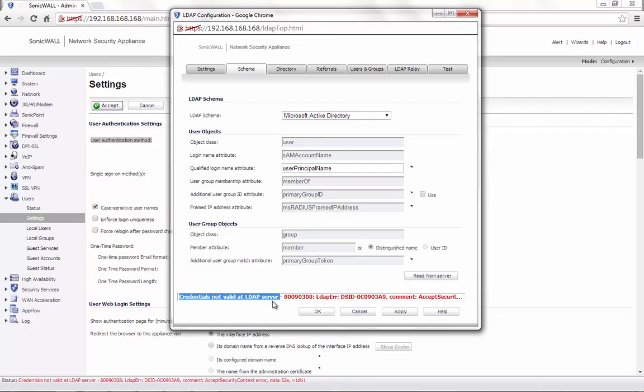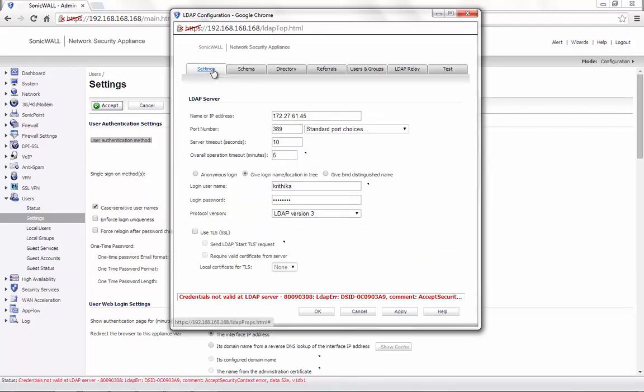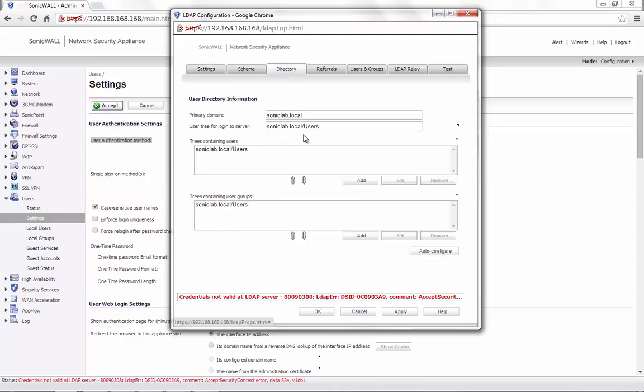In order to troubleshoot this, under the Settings tab, the login username that you have provided should be the display name of the user and not the username. If you go to your Active Directory, on this particular user, right-click and go to Properties, you will see the display name there. Also, the user that is mentioned here should be part of the tree that is mentioned as the user tree for login to server. Generally, it is the domain name slash users that is used.